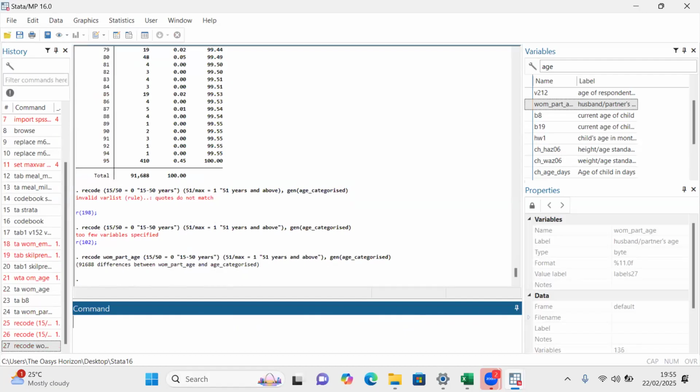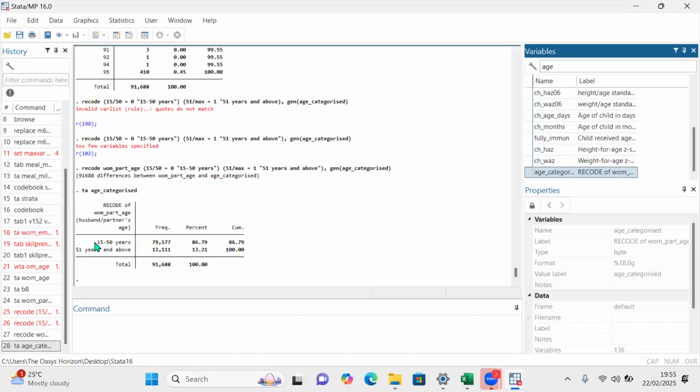Now it has run. What am I having here? Recode woman part age. Then I generate age categorized, because we're saying that 91,688 differences between woman part age and age categorized. That's trying to show you the kind of differences that has happened. So I can just scroll down here to see the new variable has been created. Let's tabulate it and see what we have. Yeah. See, it's showing 15 to 50 years, 51 years and above.